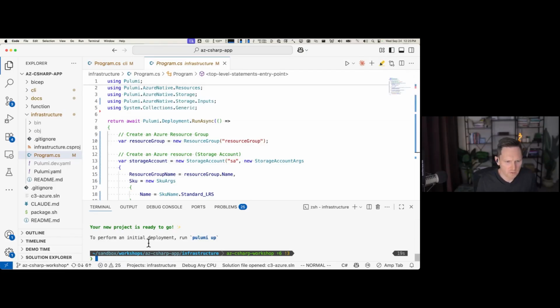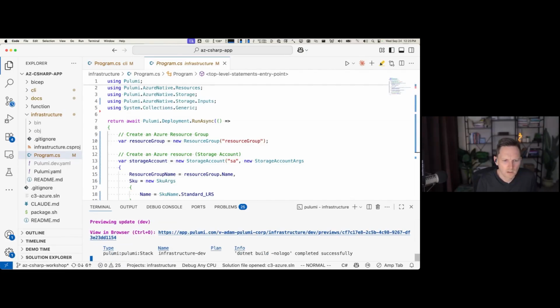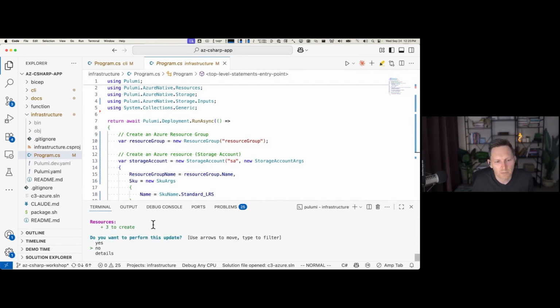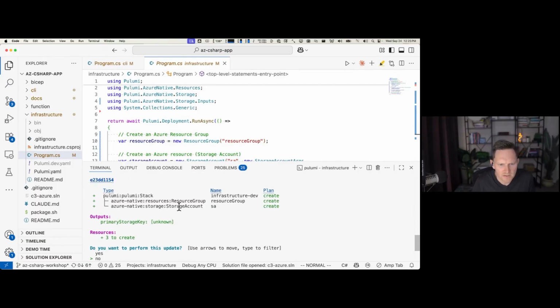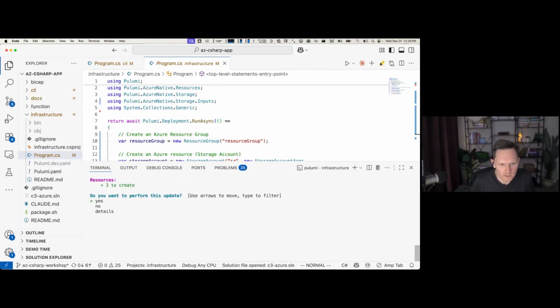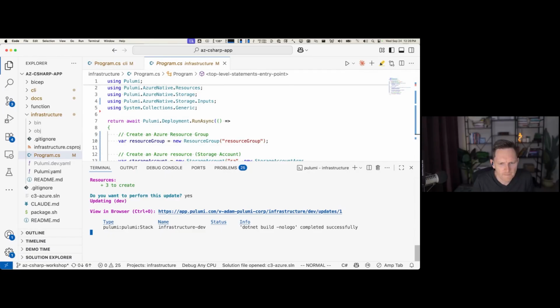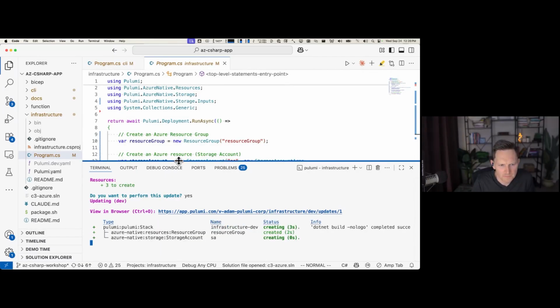And if we do Pulumi up, we should be able to apply the contents of this template. So this template just sets up a storage account and a resource group. A resource group being just a grouping that lets you group together all your related elements. So we'll do yes, and then it will apply that.